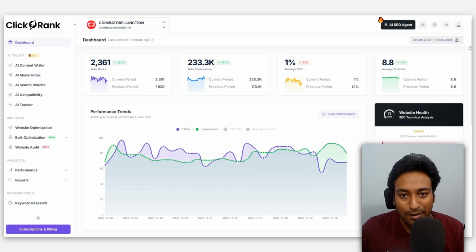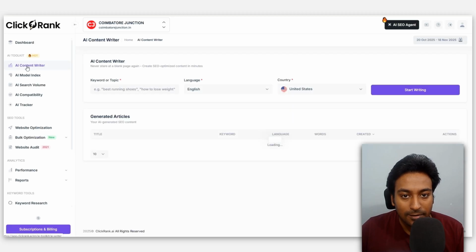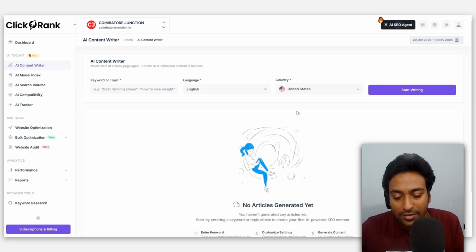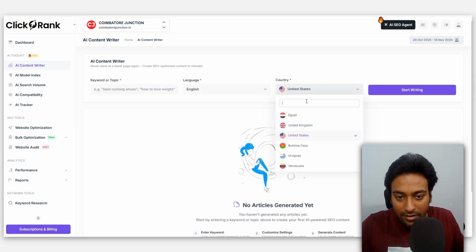This is the big part of the video. Now let me go one by one on all of these sections. Then I'll go for the AI agent, the final part of the video. AI content writer, what does it do? Let's see. So here I go into this section. No article. It is going to be asking me to come up with an article. It's an AI article writer.